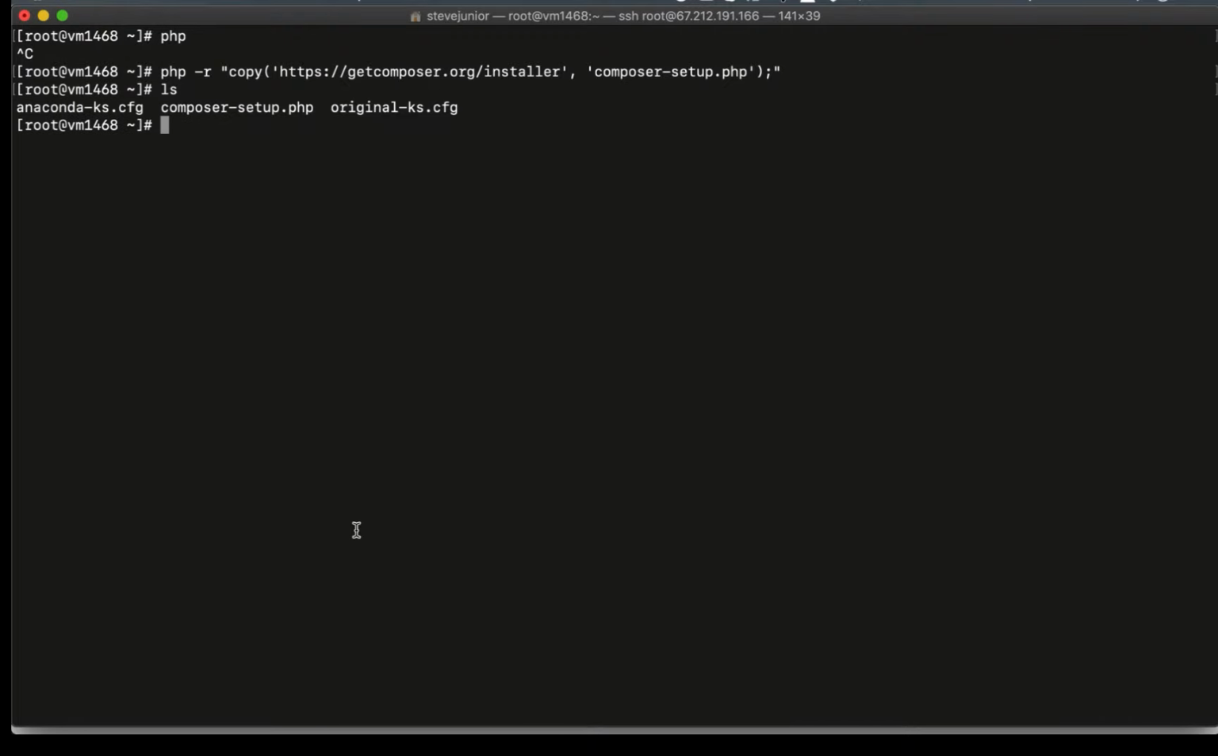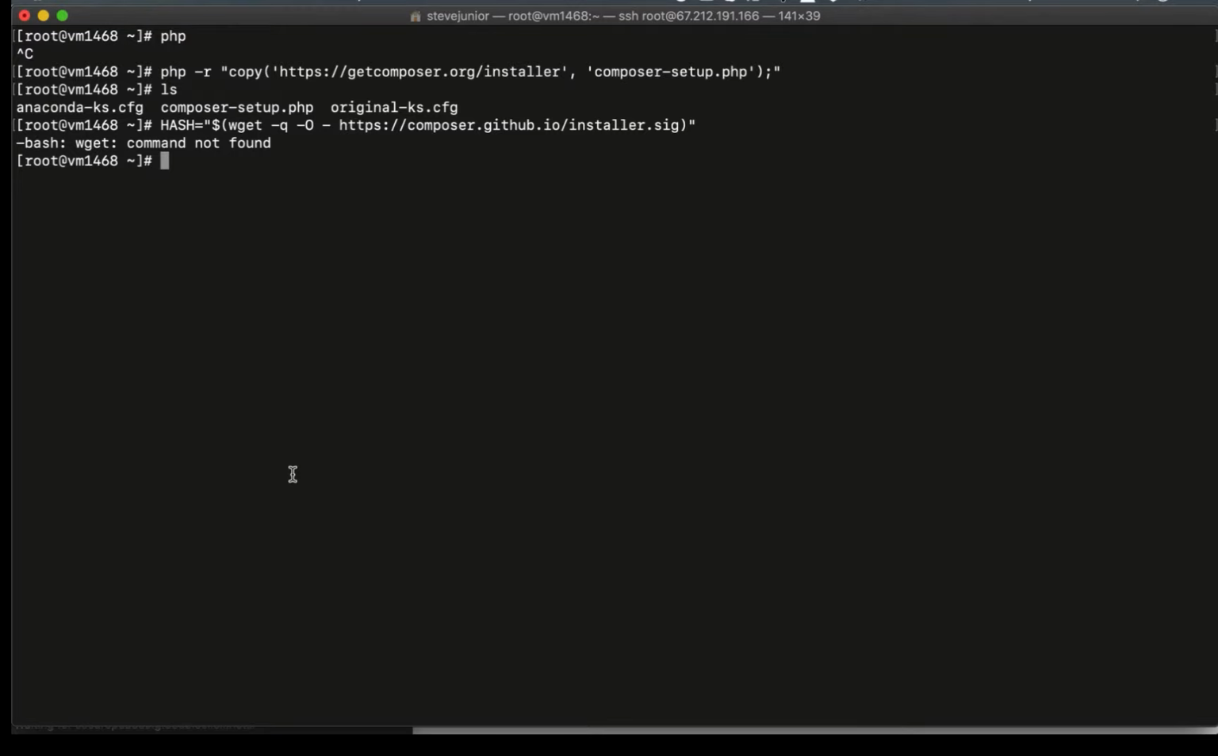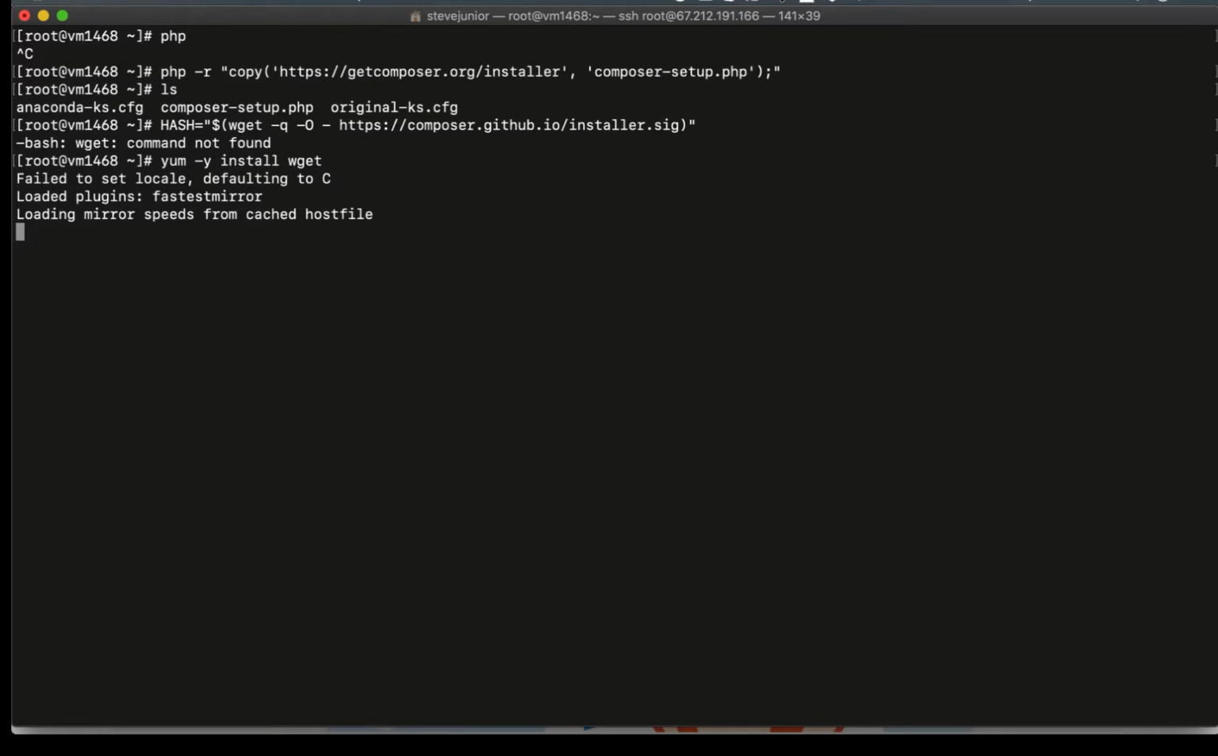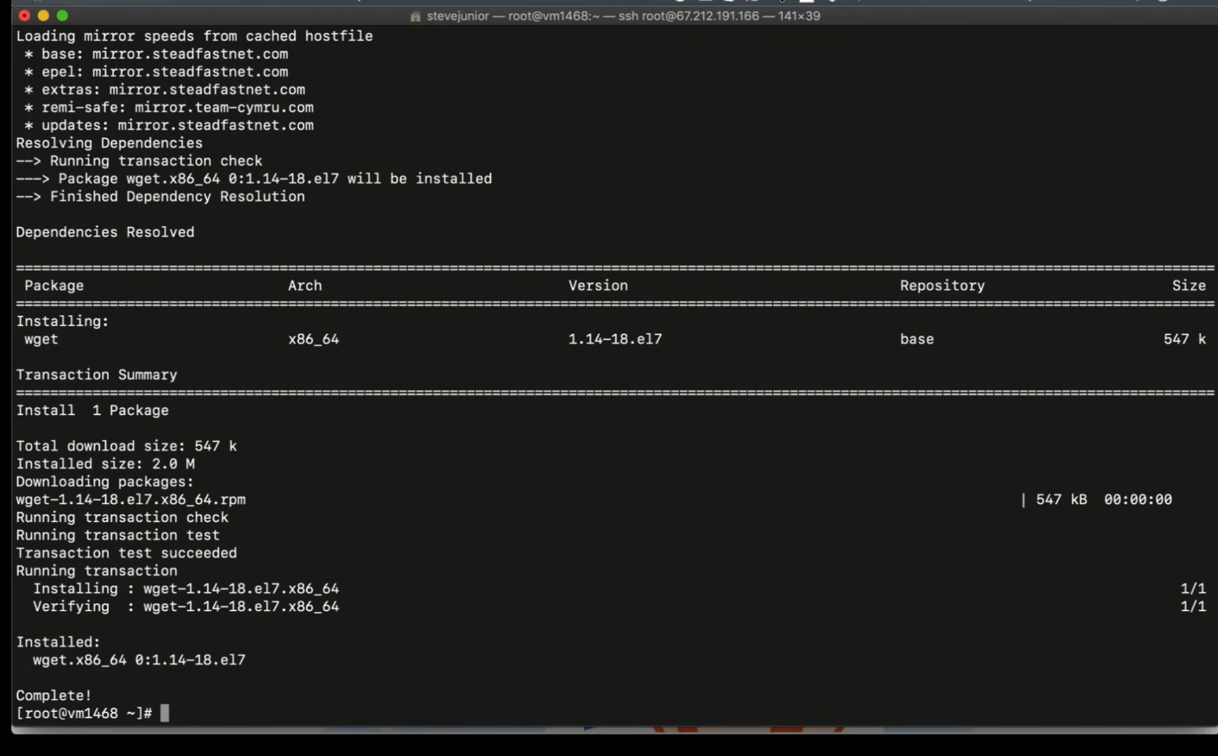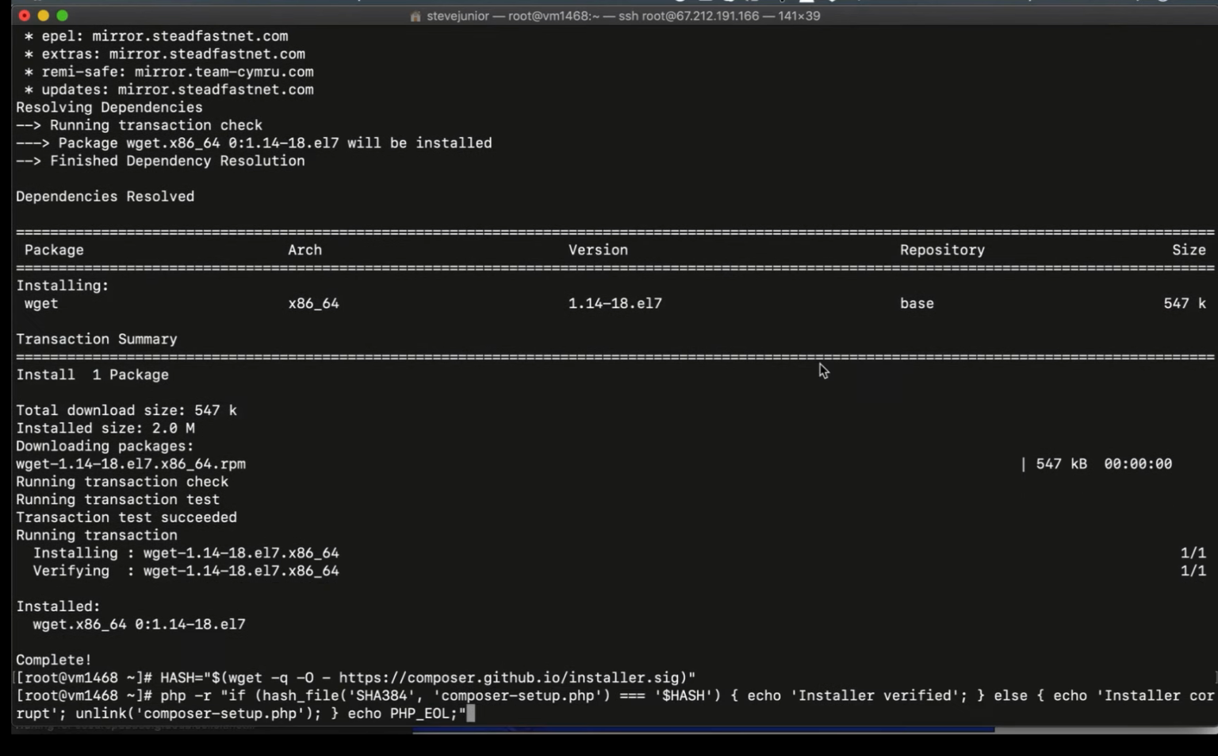Alright, I have this process. I think I need to install wget before. Let me grab that quickly. Let's quickly grab it. Done. Then let's go back and get the hash.